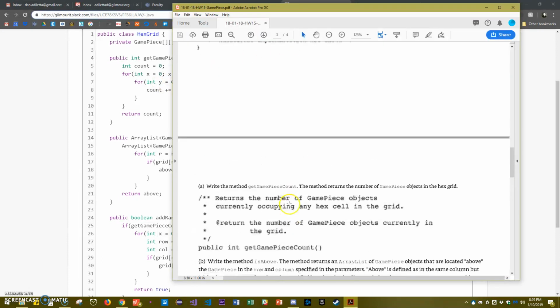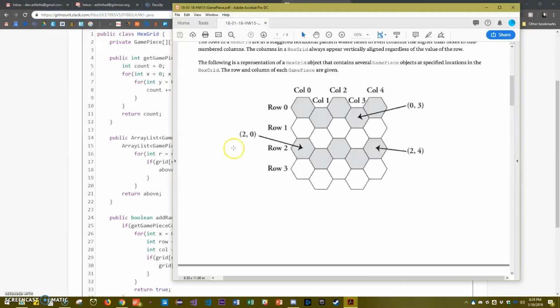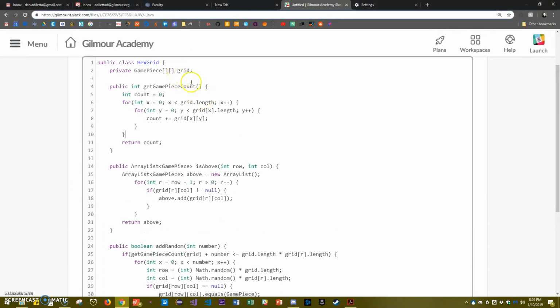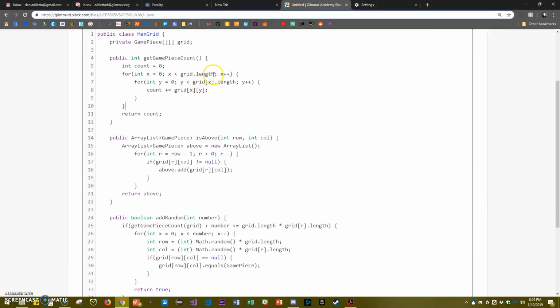So that's the container being the outer grid, the thing holding the rows of game piece objects. So you're going the length of the container. And it's an array, so length is correct. It's not an array list where we would use the size accessor method. And we are going through here and count. This will add up.